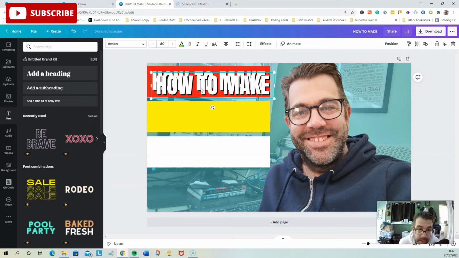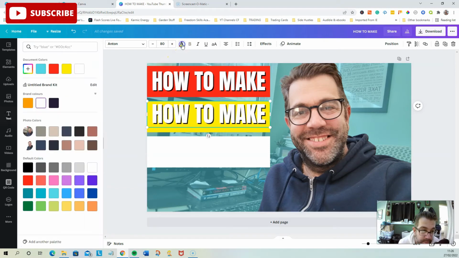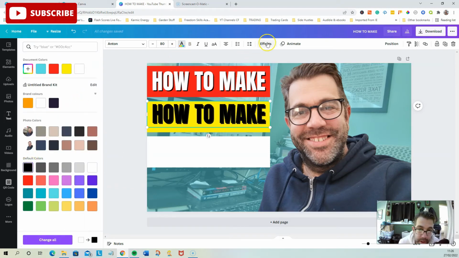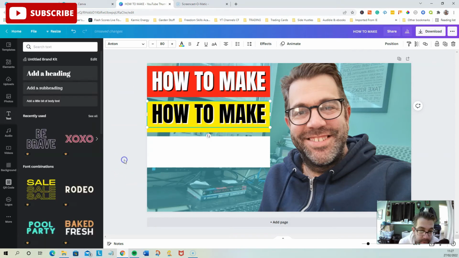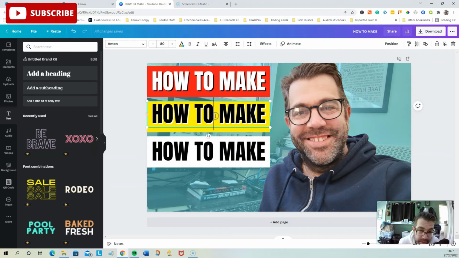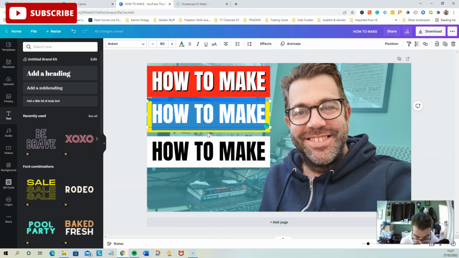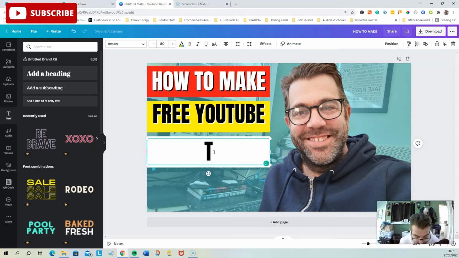Then just copy, paste, or you could have used duplicate again. That doesn't look very good on that because it's too bright, so I'm going to change this to black. And then we'll change the shadow to white. And then, again, duplicate and put it down there. And this one, we're going to do, I don't know, free YouTube. And then this can be thumbnails, if I spell it right.